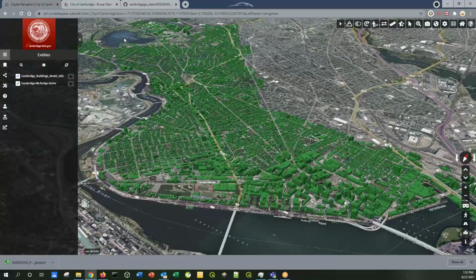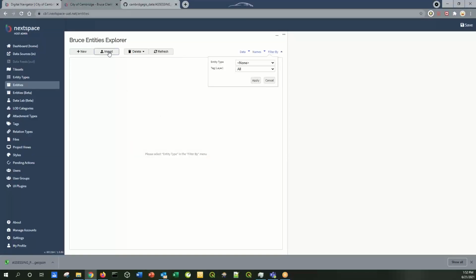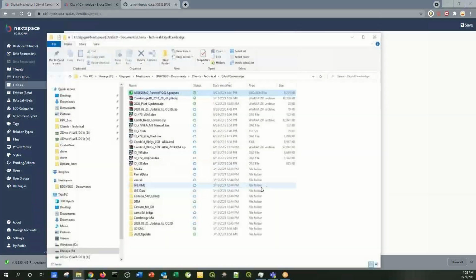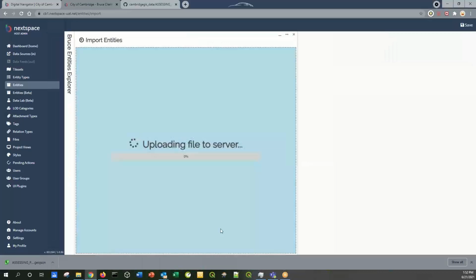Okay, so now we have the file so we can import. Now we're going to just show in folder where the GeoJSON file is. So it's as simple as just dragging it in here.